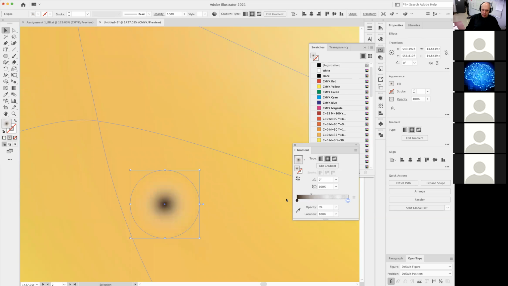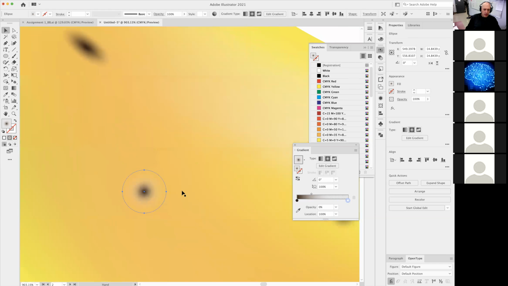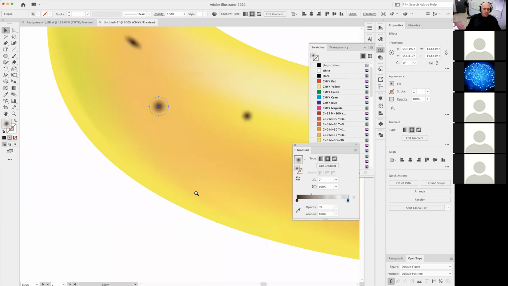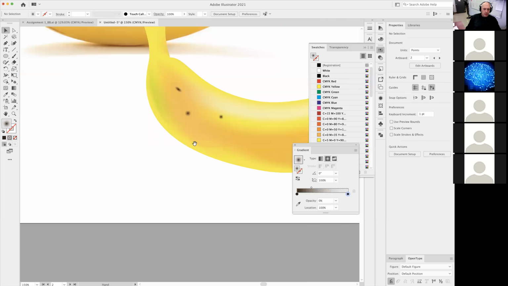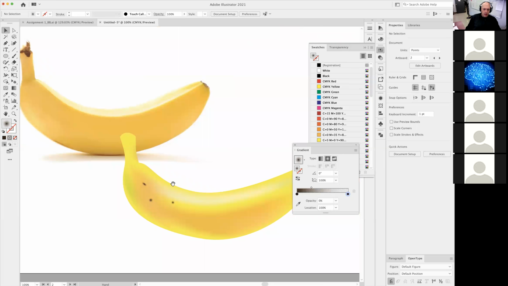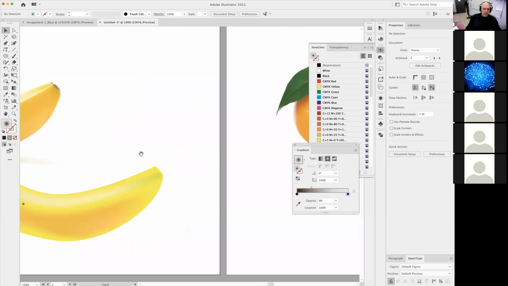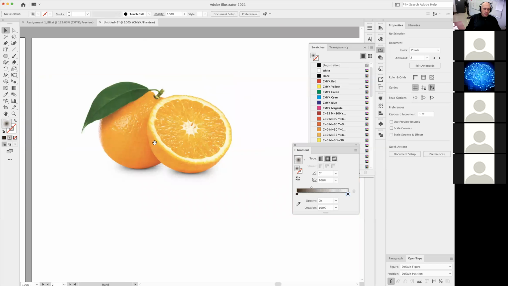But in the middle here, it gets a little murky, and you get this little weird white halo around it, and you don't want that. You want to go from, again, one color, 100% of the same color, but from 100 to 0% opacity. So that's how to use the mesh tool and how to create those weird brown banana spots on it.